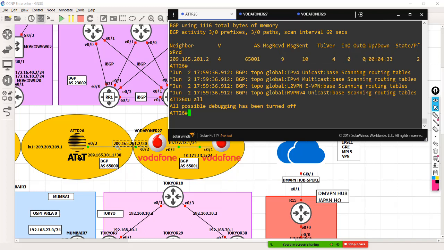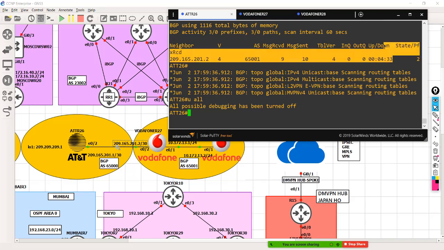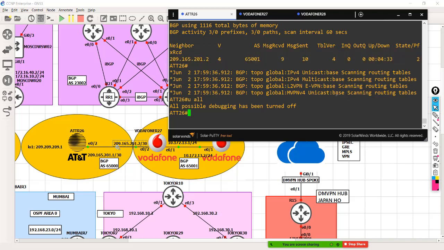That's a good example. The queue shouldn't be increasing. If queues are increasing, that means you have a problem forwarding your packet out of that outgoing interface. The more queuing happens, the packets will start gradually getting dropped. So this shouldn't be increasing. It's 0. That's good. This is the uptime. And if you see, there are two prefixes learned on this particular router. So what are those two prefixes?